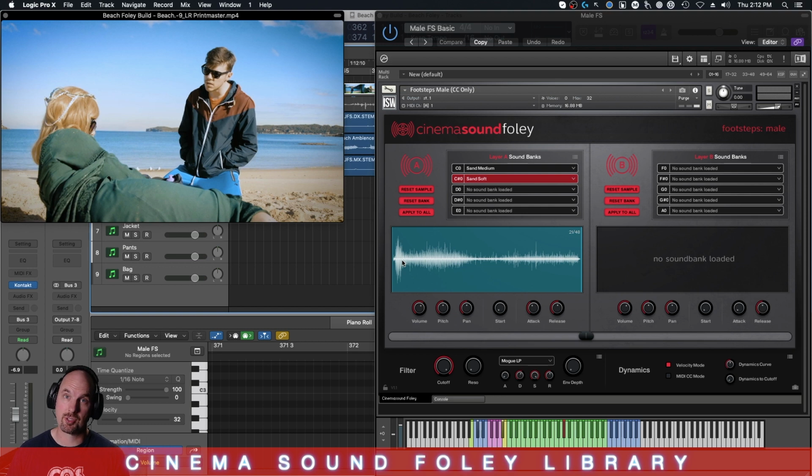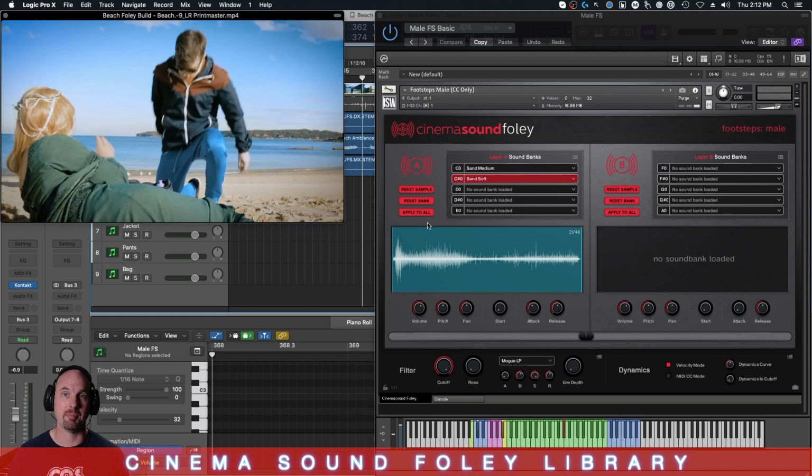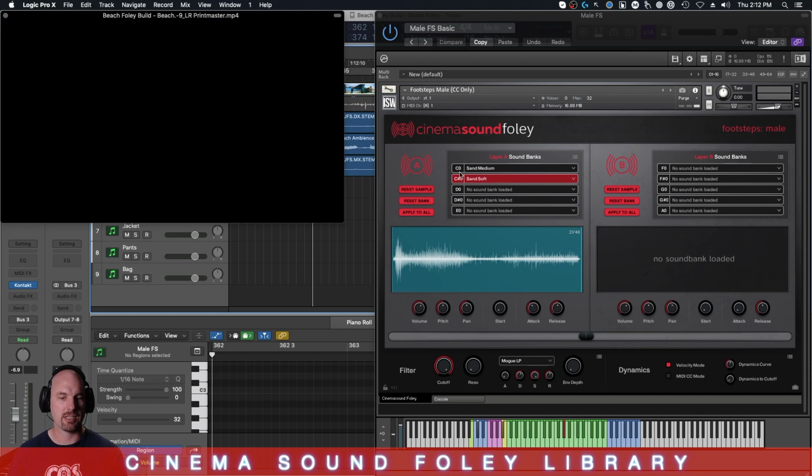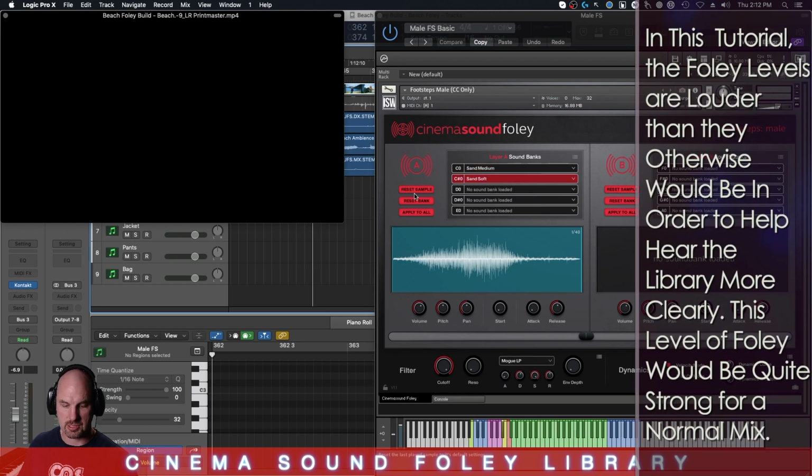So that's pretty much it. There's a ton, as you can see, of footsteps that are going to need to be made, and his jacket and pants and the bag. Lots of fun stuff, all of which can be done from within this library. Here I've got the Sand Medium and Sand Soft, both ready to roll. I've got them lined up here, and we can control them from key switches on this layer really easily. You can see down at the bottom the keys that I'm selecting.